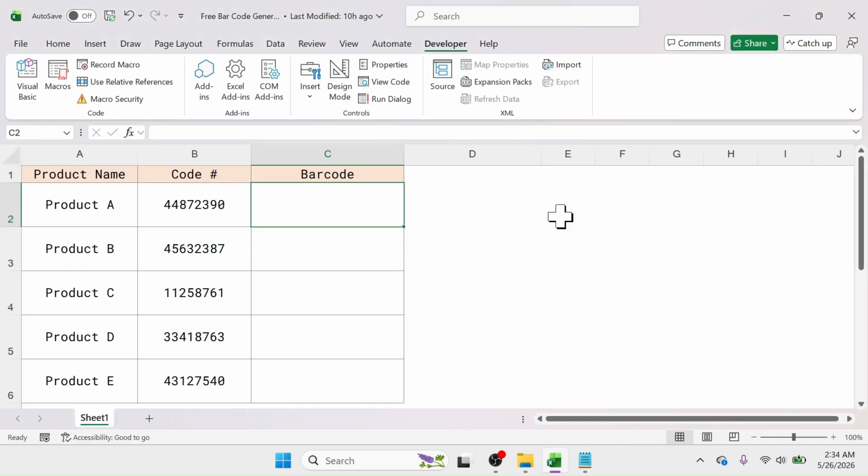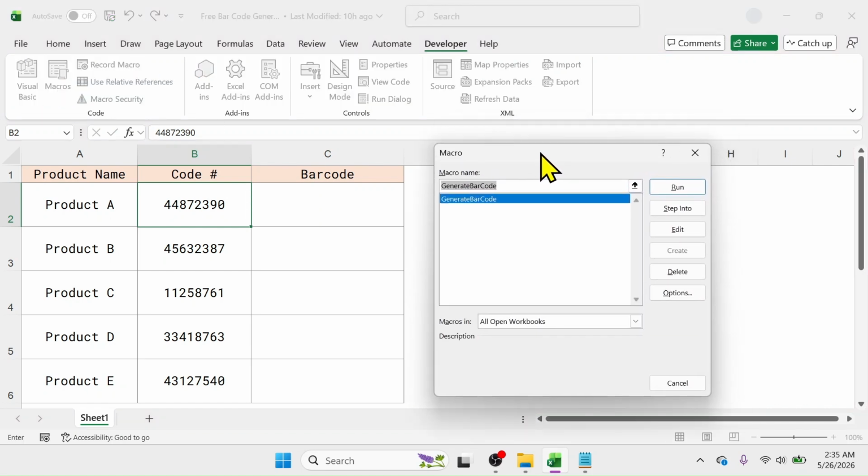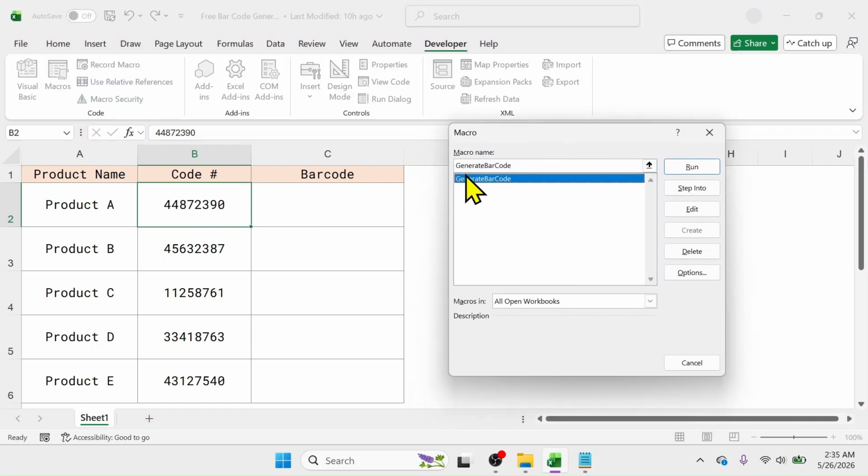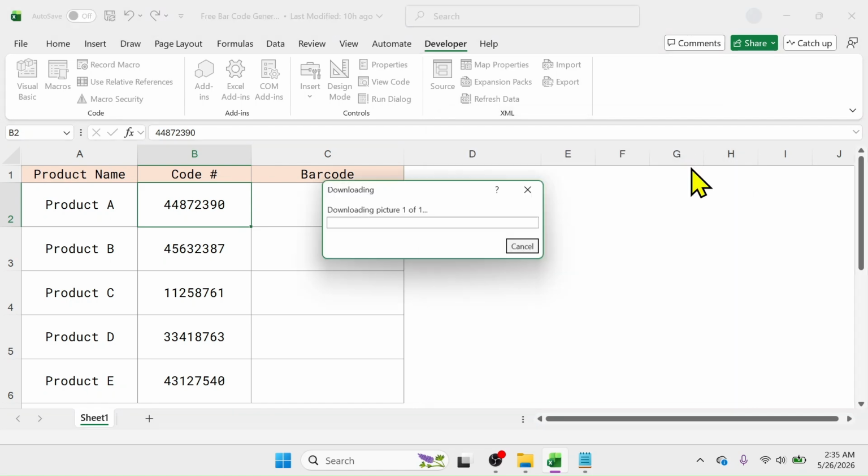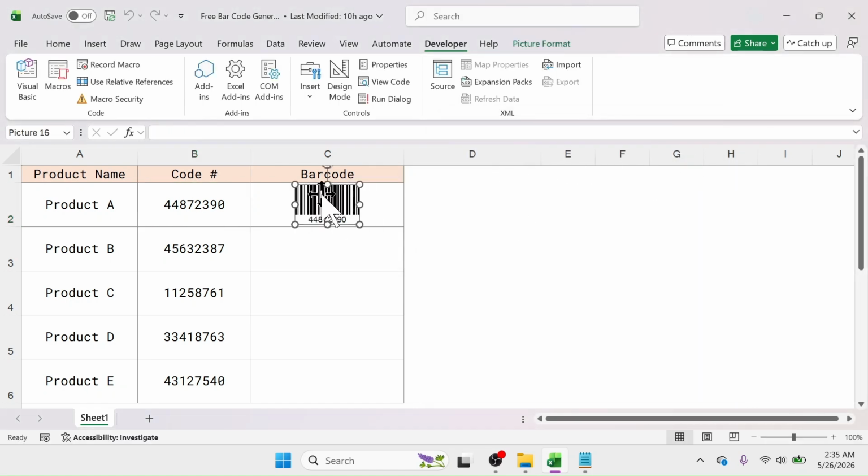Now to create the barcode, you can click on the code number, then click on the developer tab, then macro. Here click on this generate barcode macro, then click on the run button. Here you can see the barcode is created.